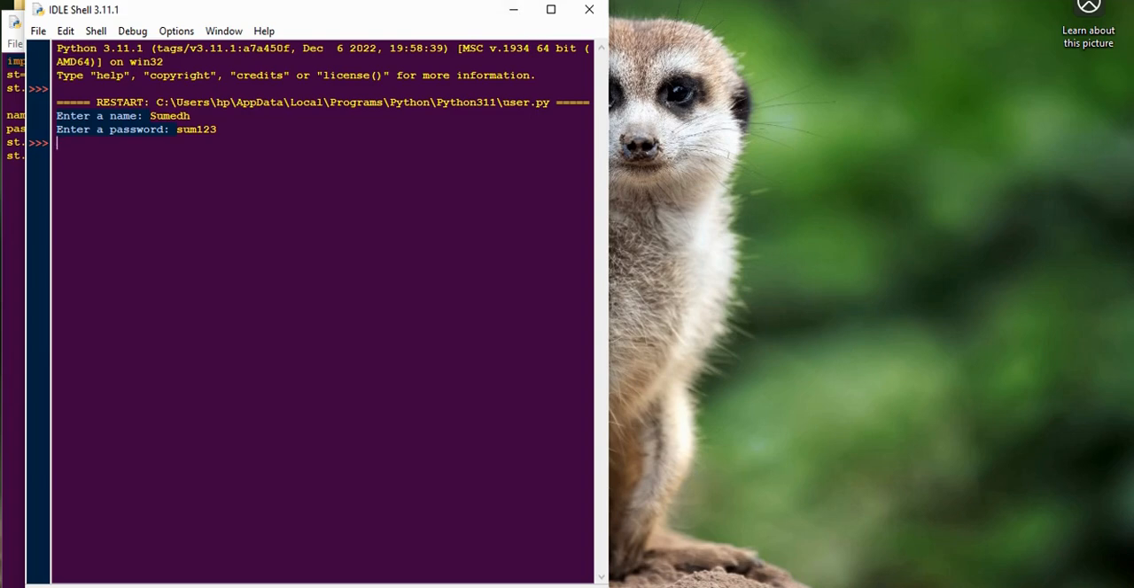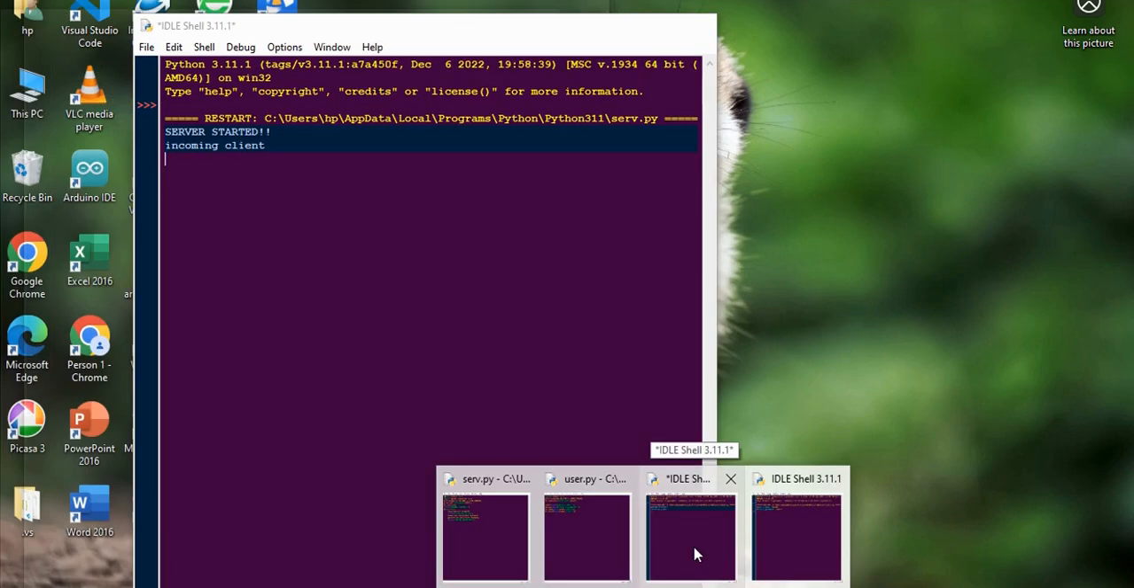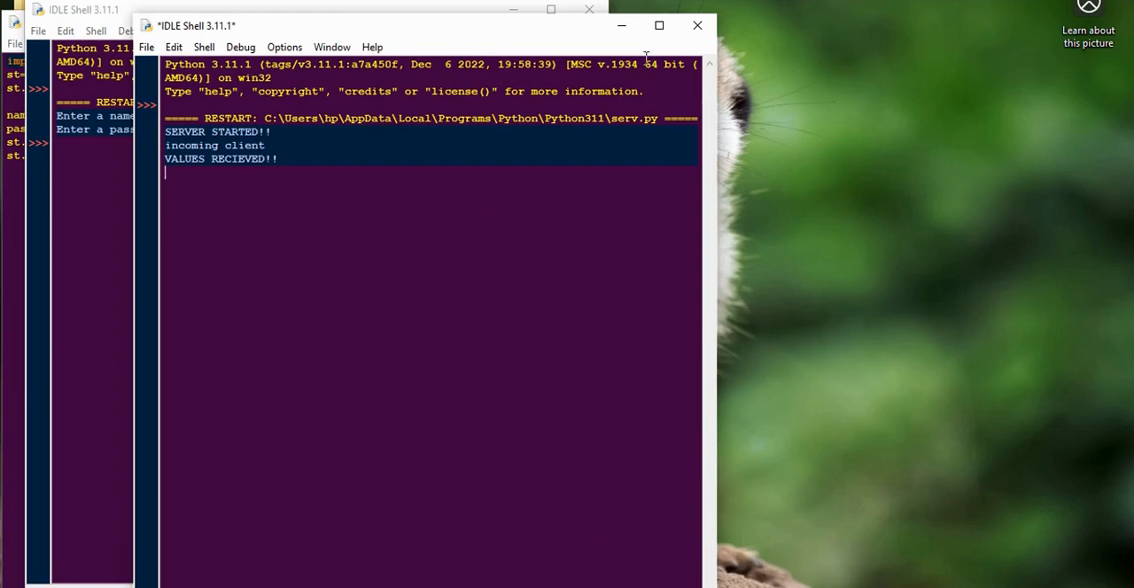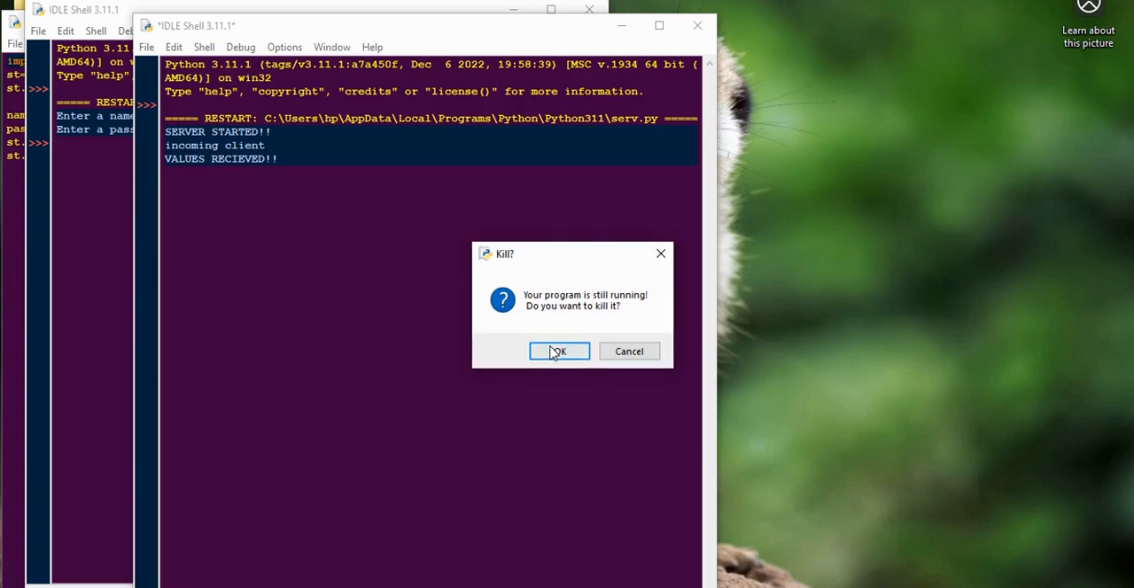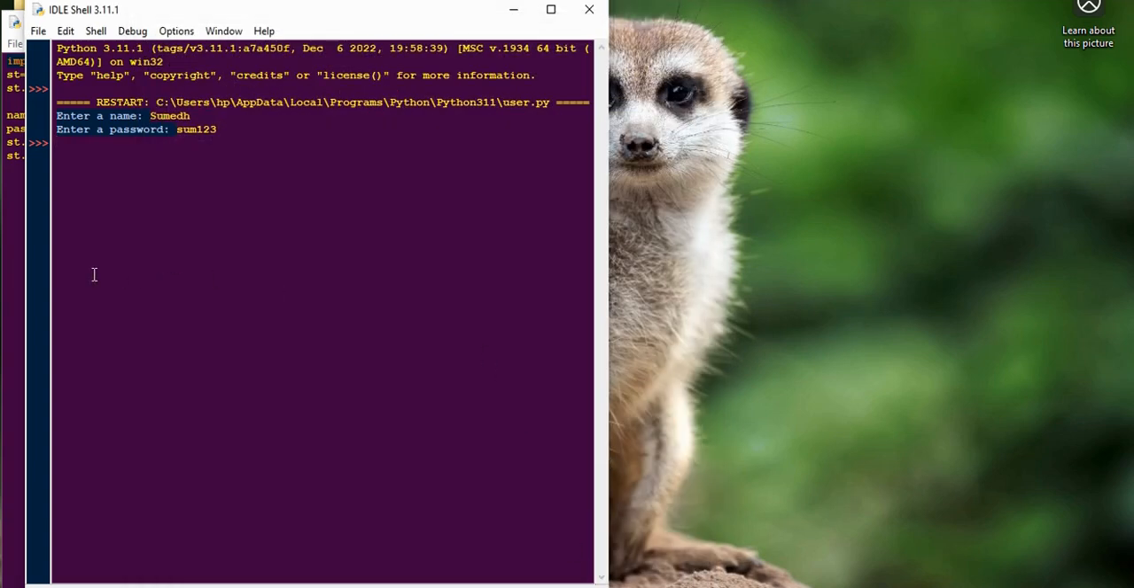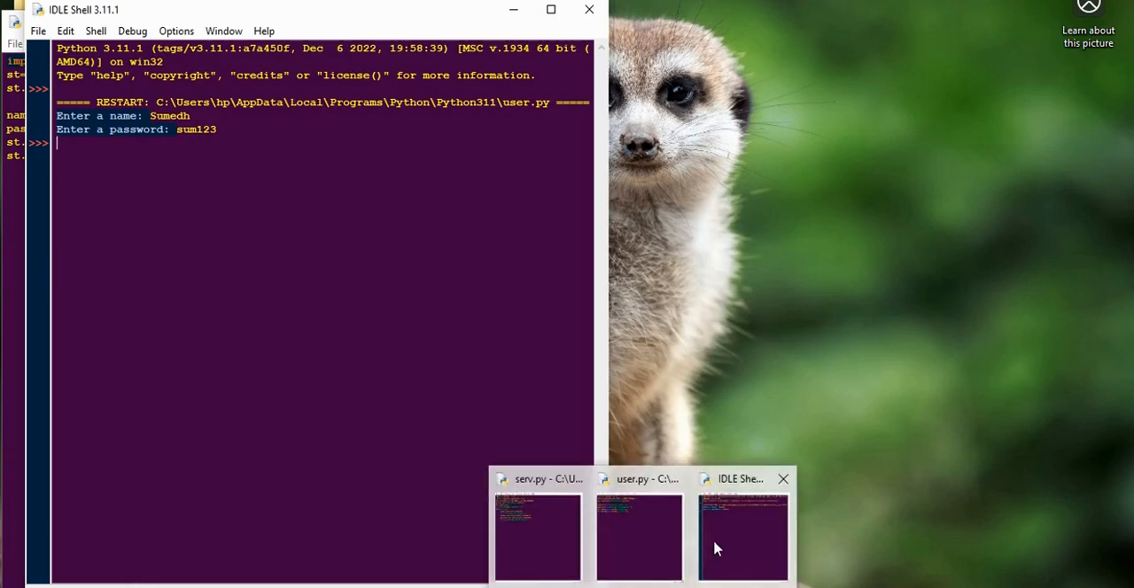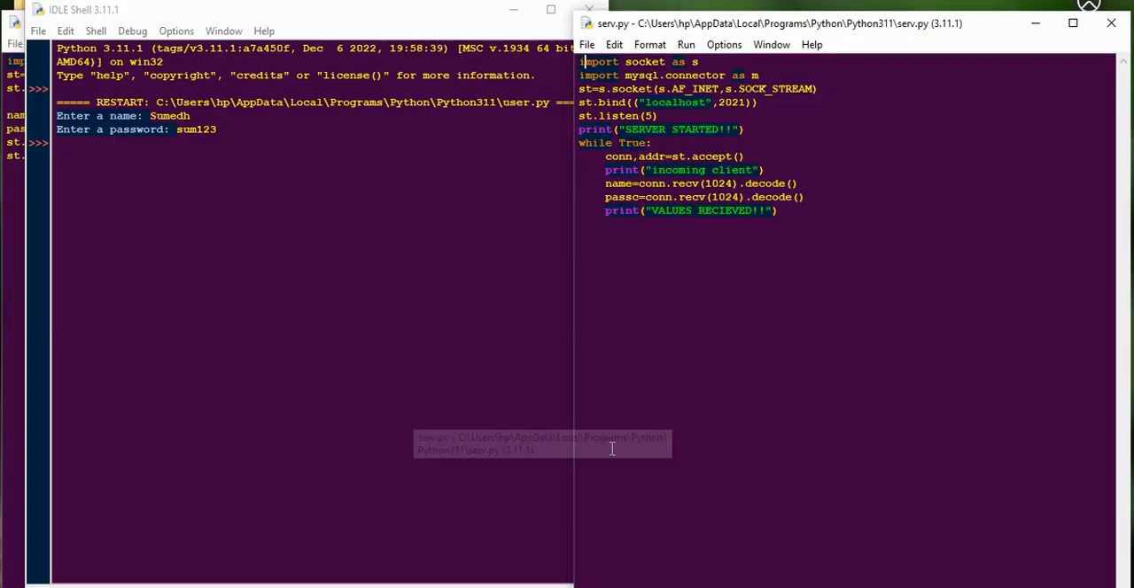Now let's see what's the output. Yeah, values received. So value sending and values received is now working fine. Now what we do is, instead of values received, you can write values received by, and then give a comma here, and then you can give the name so that you can verify it's from whom.